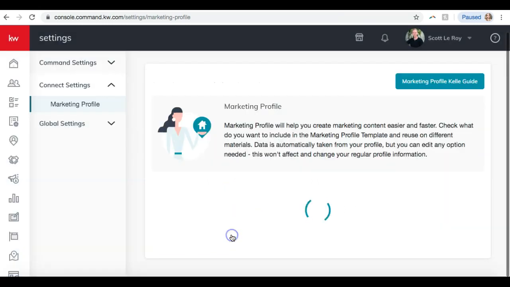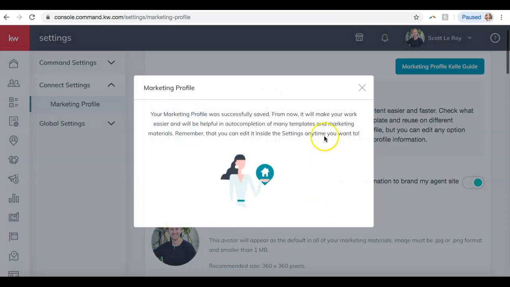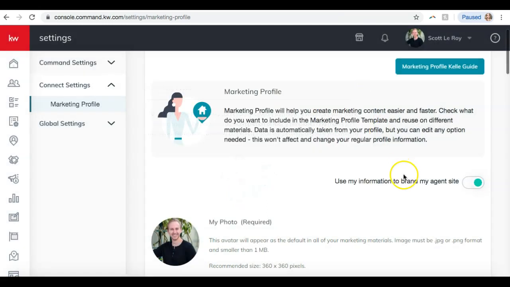We can click acknowledge and continue. It's going to tell us it's saved again, and now our information is populating on our agent website. All right, so that's our first step in getting all of this set up. So now what we can do is go ahead and jump into our sites.